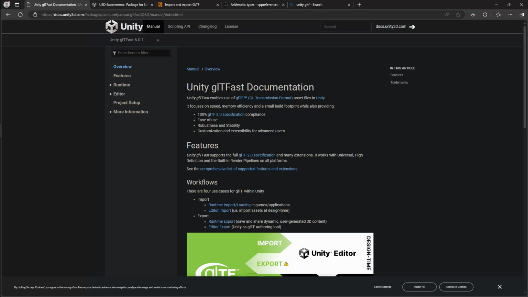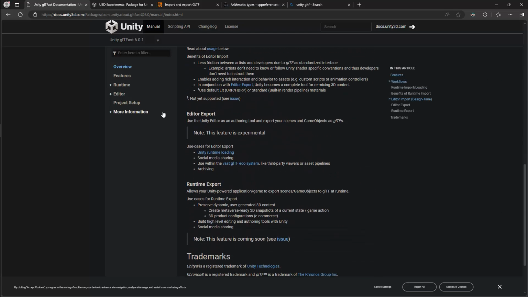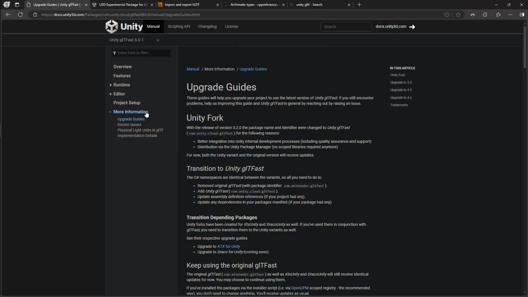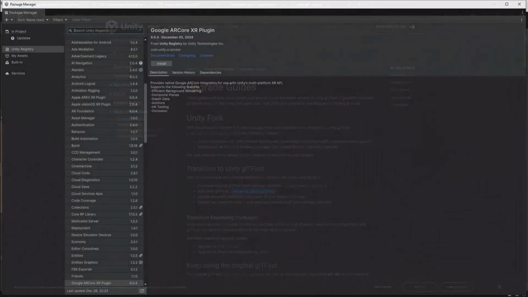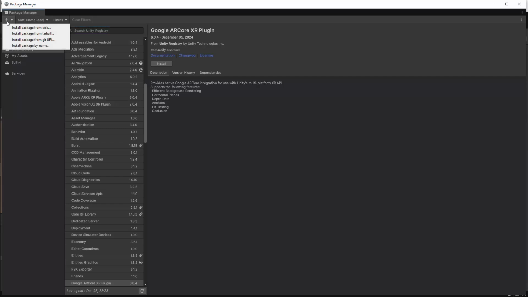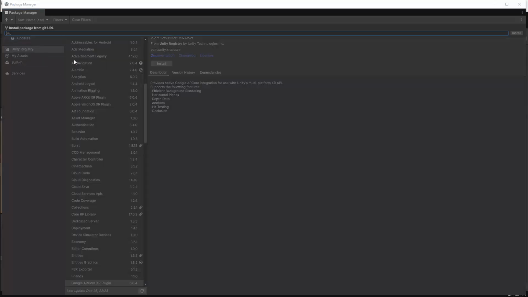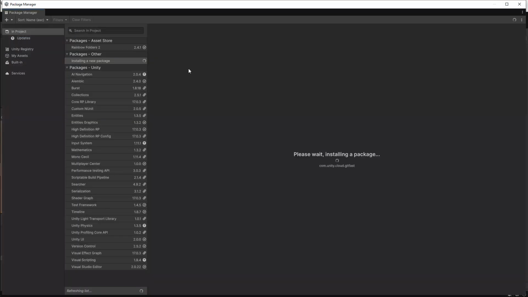To find the information about how to use glTF in Unity, we'll need to look at the More Information page, and here we'll look at the Upgrade Guide section. Here, under the Transition to glTFast, we'll get the correct information as to how to install glTF. In this case, there is a Git URL which is com.unity.cloud.gltfast. I can return to Unity to install this. Here I'll press the plus button, and I'll select the option Install Package from Git URL, and I can paste the line which I've copied over here. So now I should be able to import glTF files.